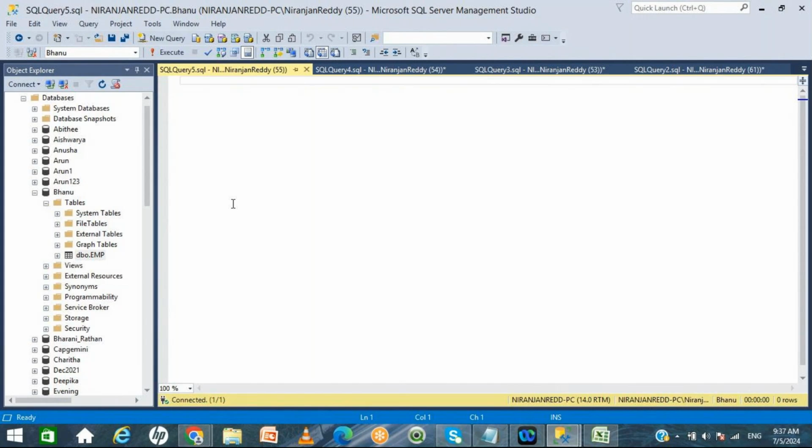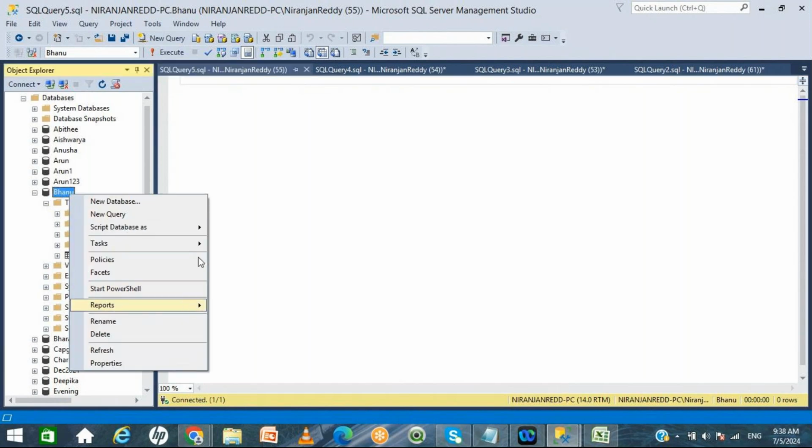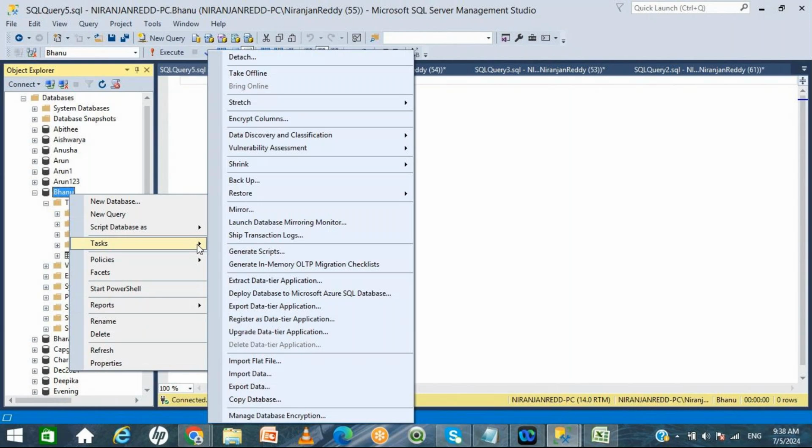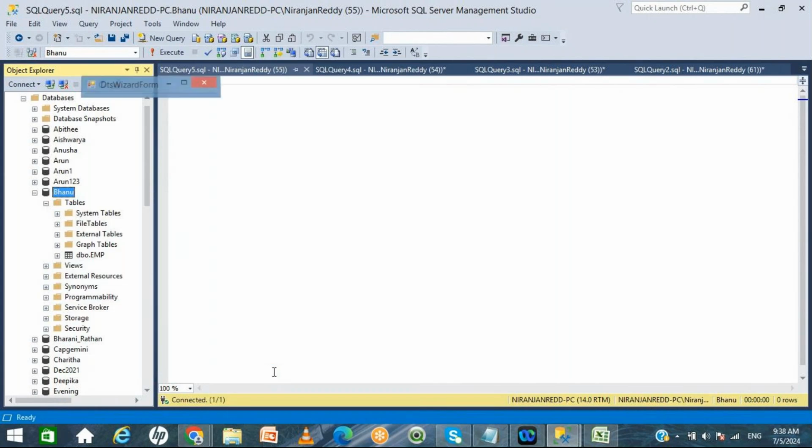For example, I have one Excel file. If I want to load my Excel file into the SQL server, you have to follow one procedure. Just right click on your database, go to the Tasks option, and click on Import Data. Clear, Banu? Yeah. Just click on Import Data.